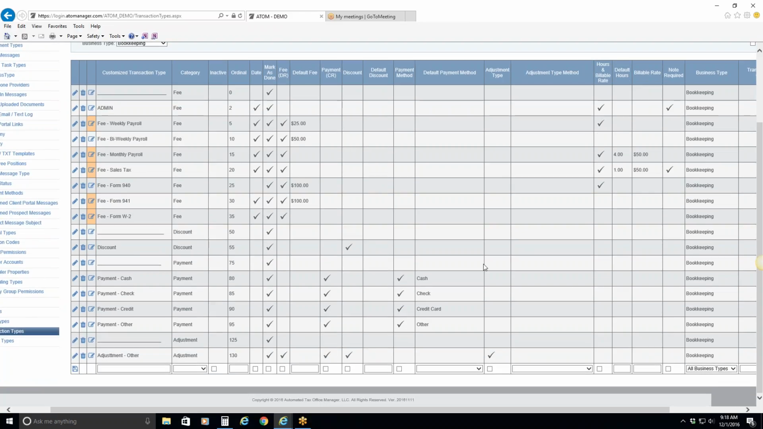The adjustment type is for when you are creating an adjustment transaction. As you can see, we have one down here that's just an adjustment, so it's not a fee or a payment, but we're just adjusting the account, balancing it out or something like that. If you want to open up the adjustment field in the transaction, make sure you check that box and then that field will be open.